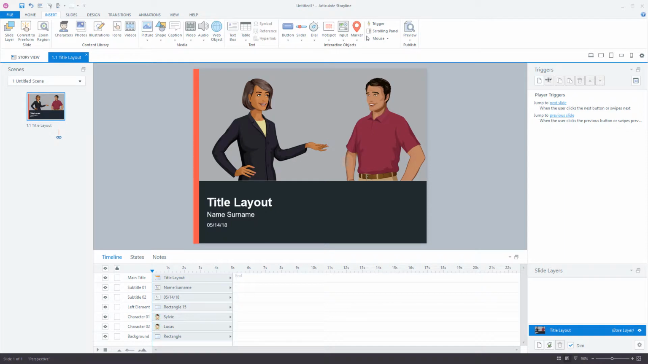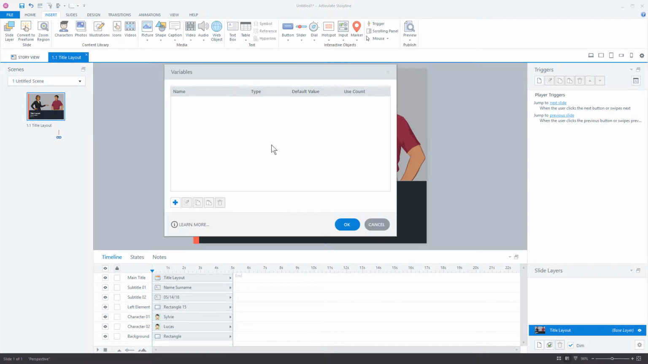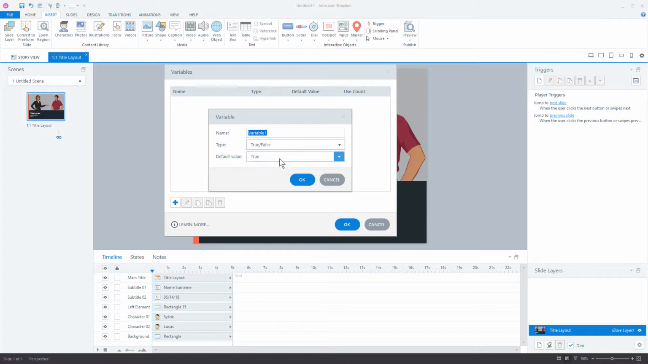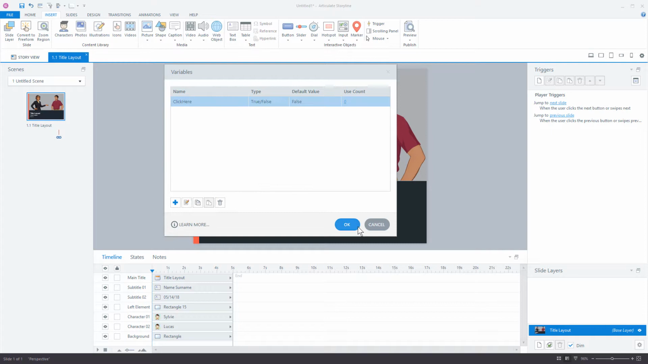Basically, you need a variable, so we're going to create a variable here. So let's go ahead and add a variable, and you can see it just says variable1. We're going to choose a true false variable, and we can see we'll set the initial value to false. Let's just give it a name too. Click here. All right, so that's our variable. Click here, and its initial value is false. We're going to hit OK.